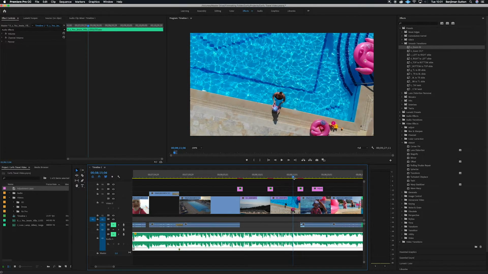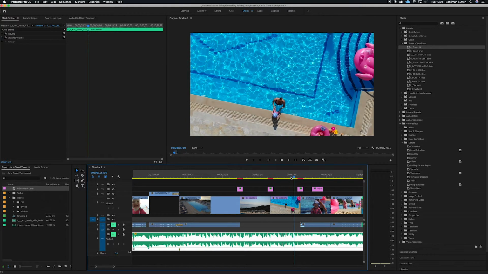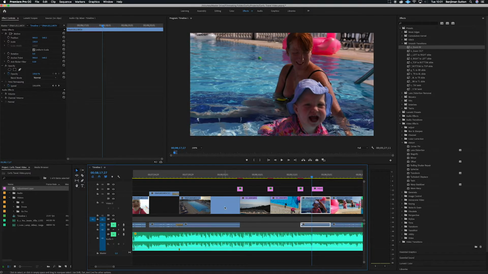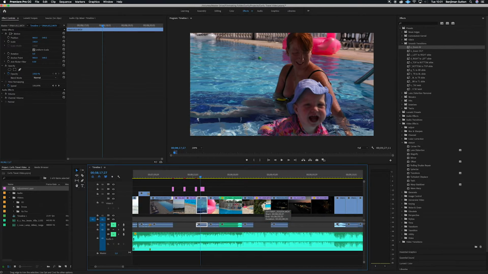Give it a few seconds to render, and let's have a look. There we go. So what we're going to do is we're going to fly through these, going to do a little bit of a speed up, and then we'll export it and watch it at the end.